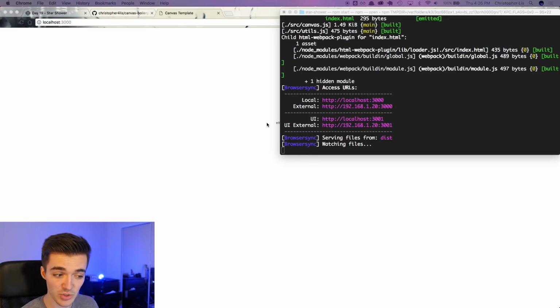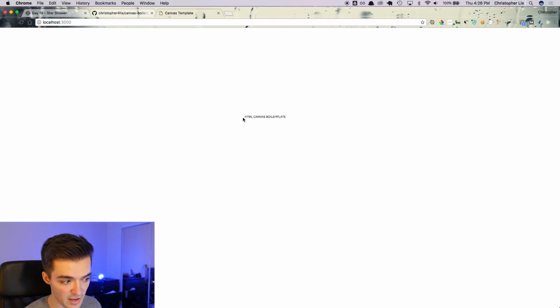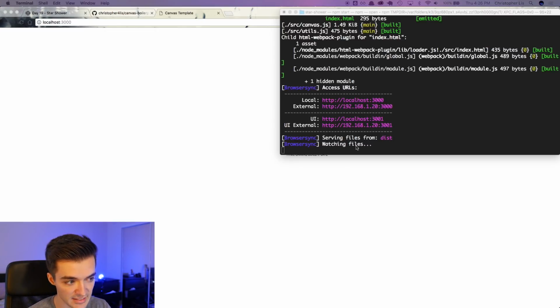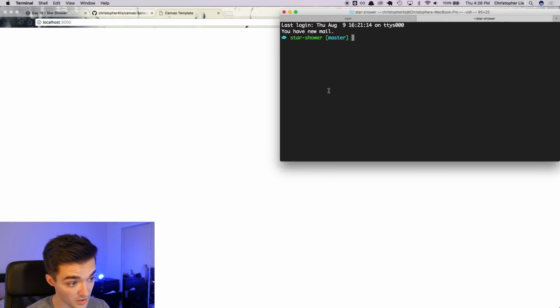As soon as it runs, it's going to start up a server and open up a URL in whatever browser you typically use. So if we look at our browser now, we have a canvas, as noted by this little HTML canvas boilerplate text that is following our mouse. And we can go ahead and open up the contents of our Star Shower directory.